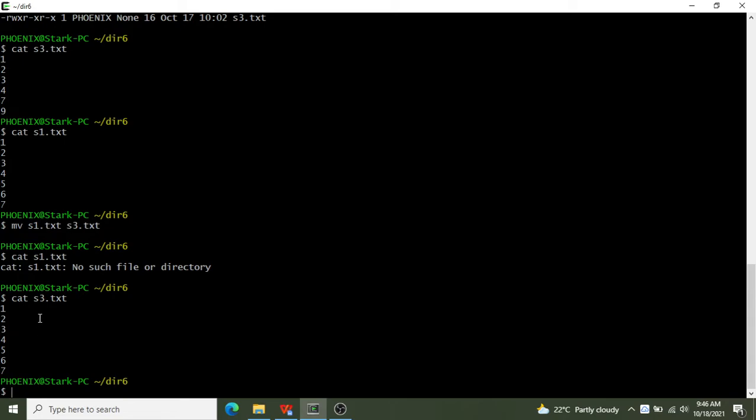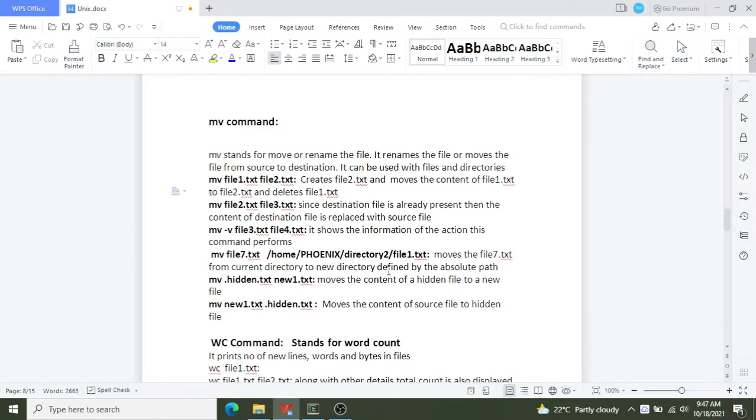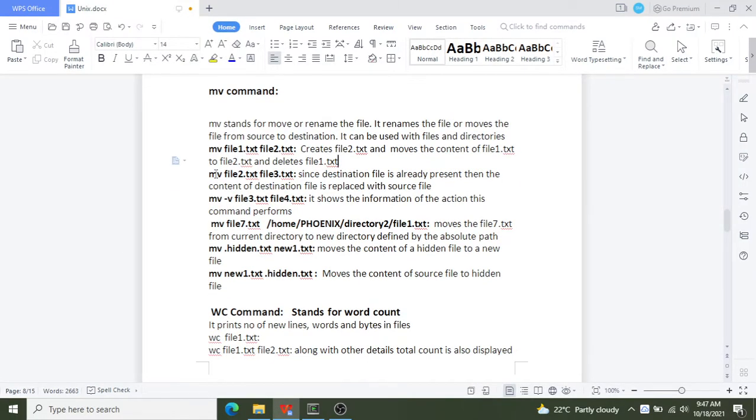So whenever a file is already present in the directory and you rename to that file name, the existing content is overwritten by the new content. Cool. Okay, so this one also we completed.